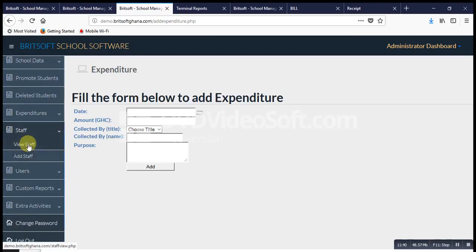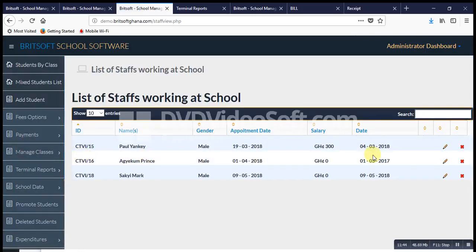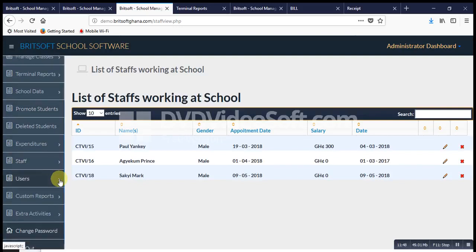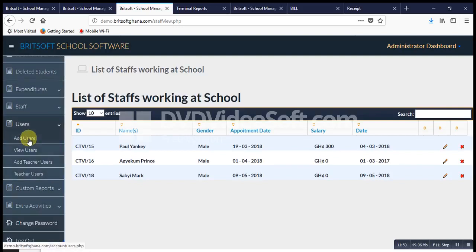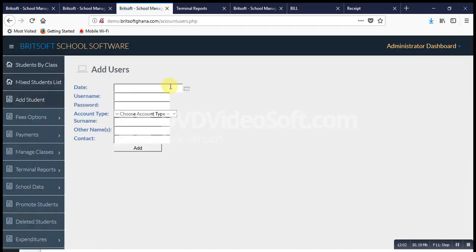Here you add a user, and you select what type of account it is: administrator, head teacher, or accountant. You'll notice that the teacher user is not here because those are a bit special. In order to add a teacher user, you have to come to users and then add teacher users. You add a teacher user here, and once you're done adding, you come to users again, and then you click on teacher users.